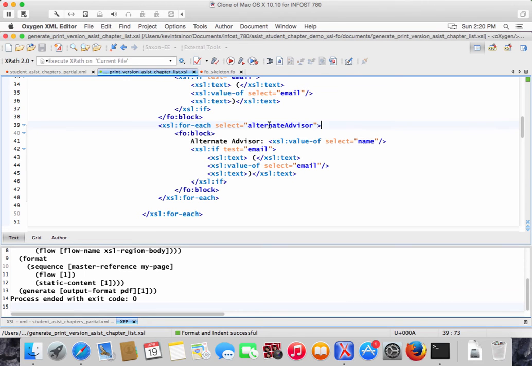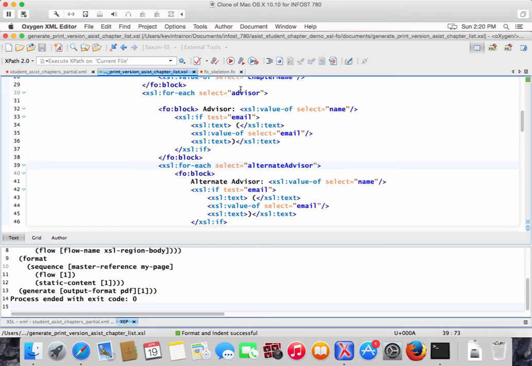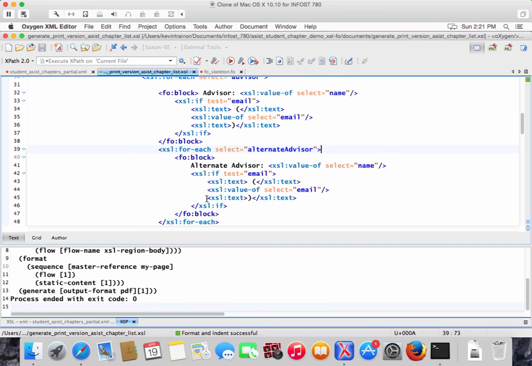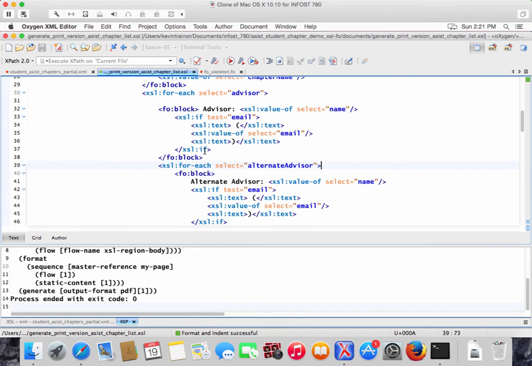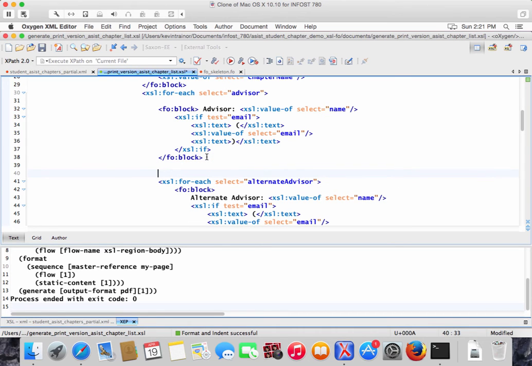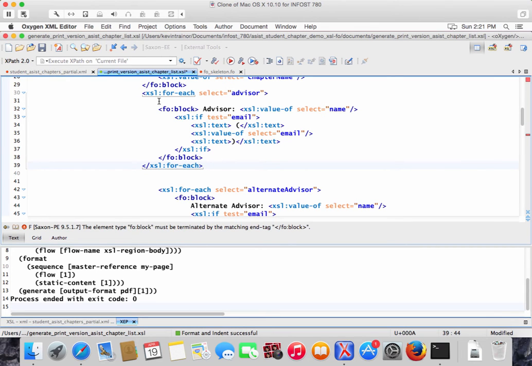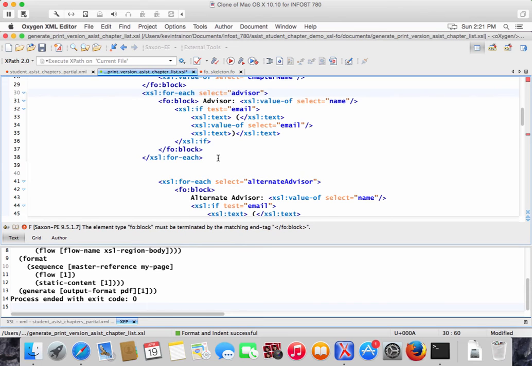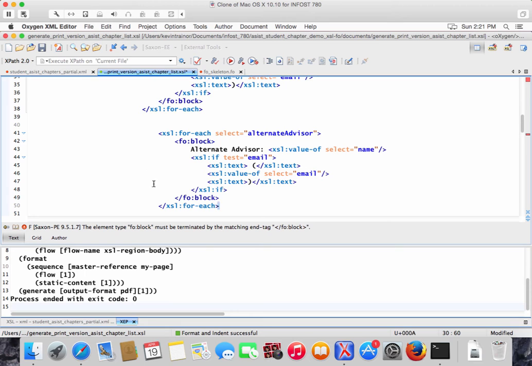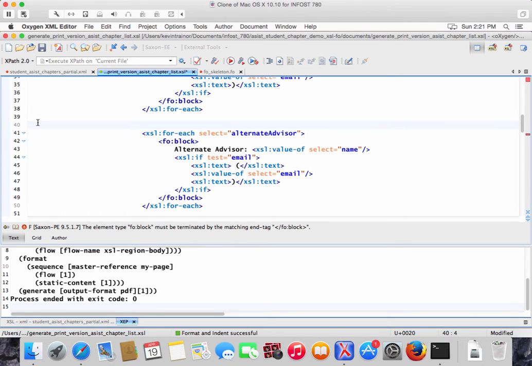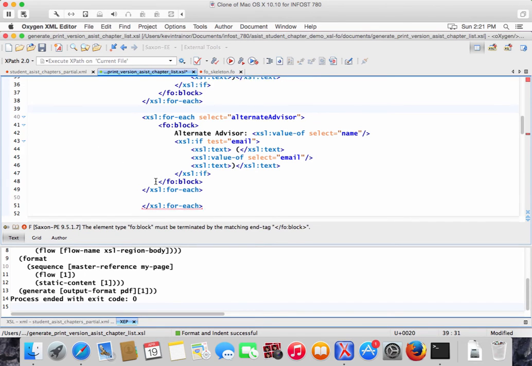So for each select alternate advisor, and for each select advisor, oh, and we have an inside of the wrong for each, I think. So here's our problem. We need to end this for each before we start the next one. So somehow I got my for eaches mixed up. Okay, so got this one. That's gone. All right. And then this should be back out a level, which I can do with a Shift Tab. All right. And get rid of a little bit here. We'll leave a break between these two.